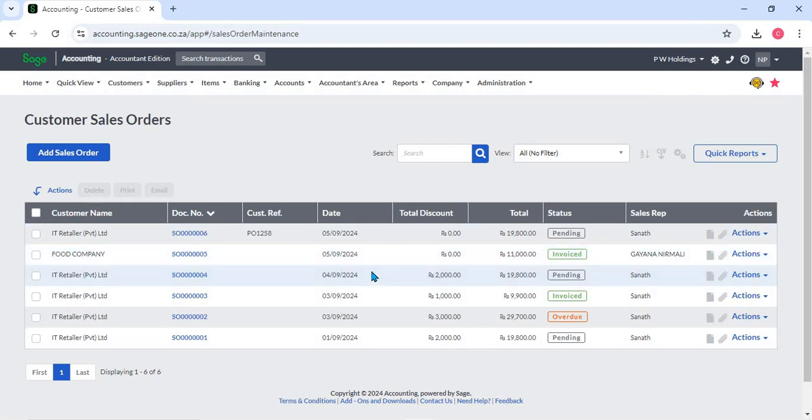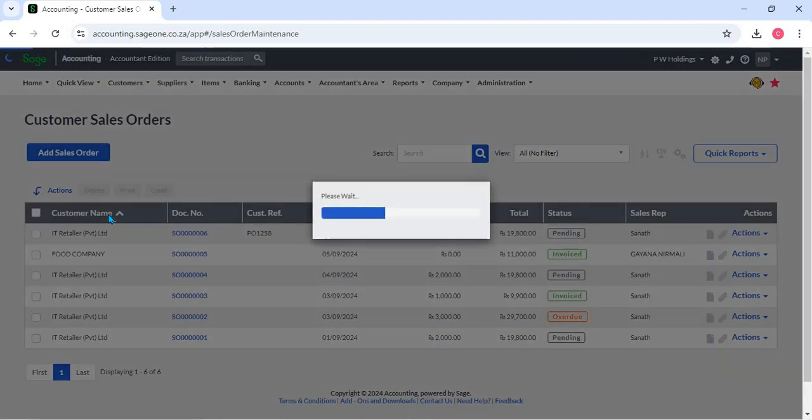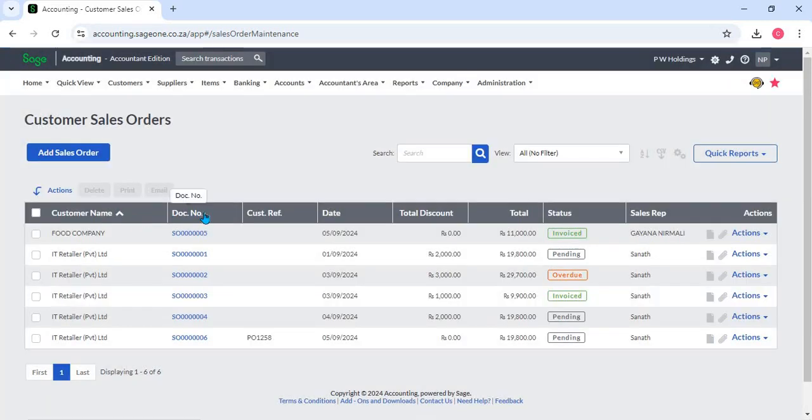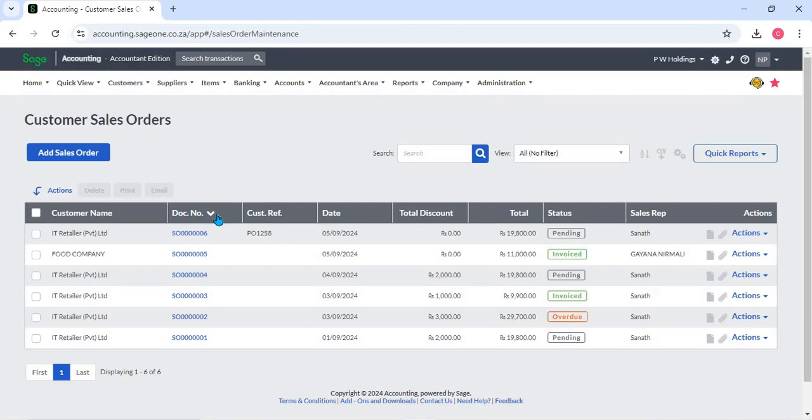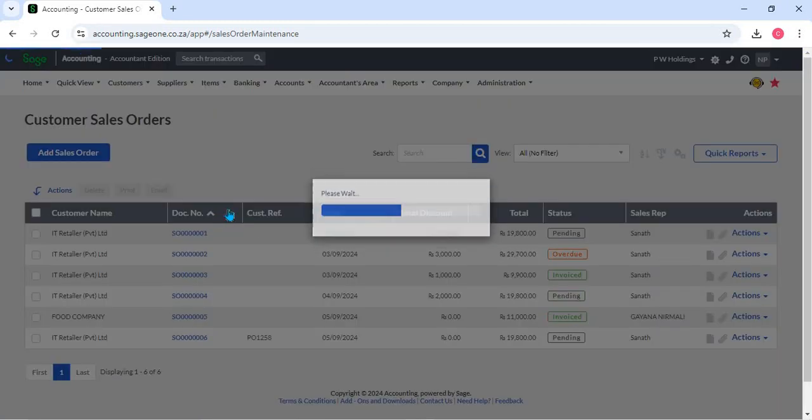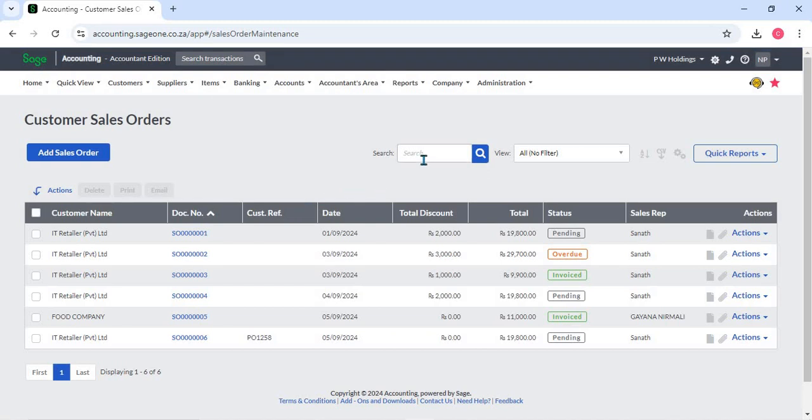If you want to sort this grid by a particular column, you can click that column heading and sort. You can sort by ascending or descending order. And if you want to search anything, you can type the word here and search.